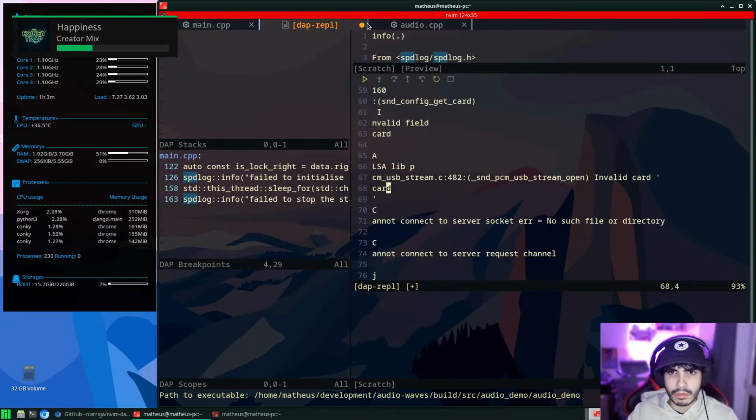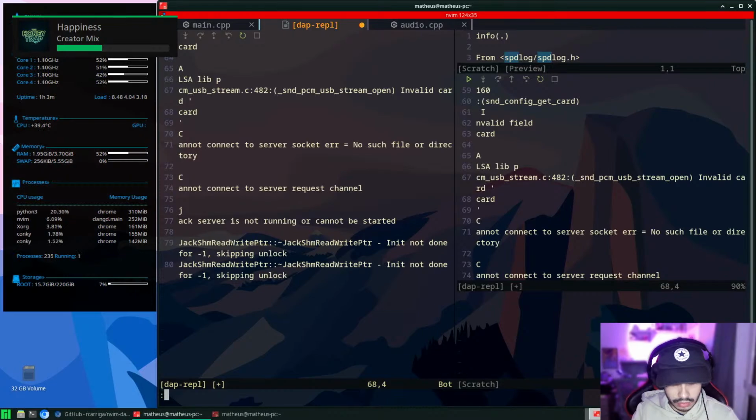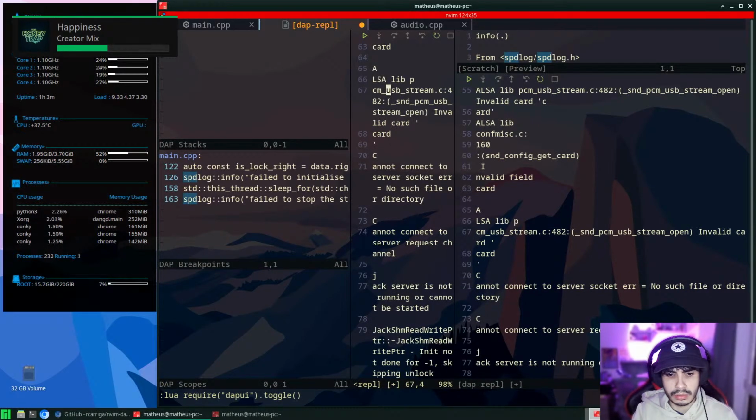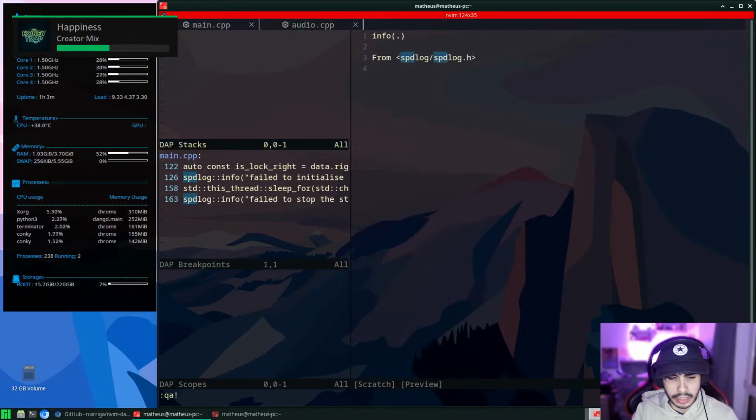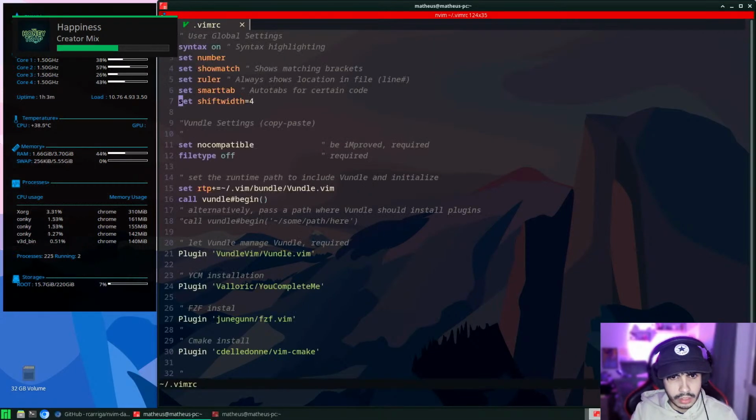So if I do, let me just Lua require dpui.toggle. No. Lua require dpui. There you go, that's better. I was just trying to toggle it again, but it didn't seem to work. Things are very buggy for now. Oh no, it didn't want to.